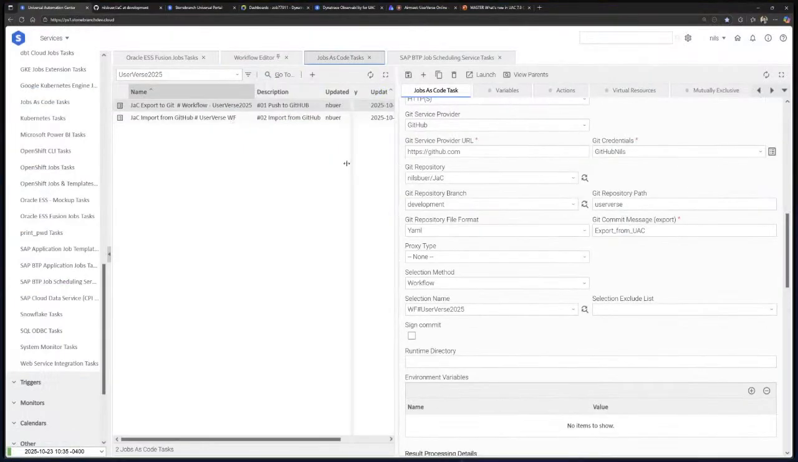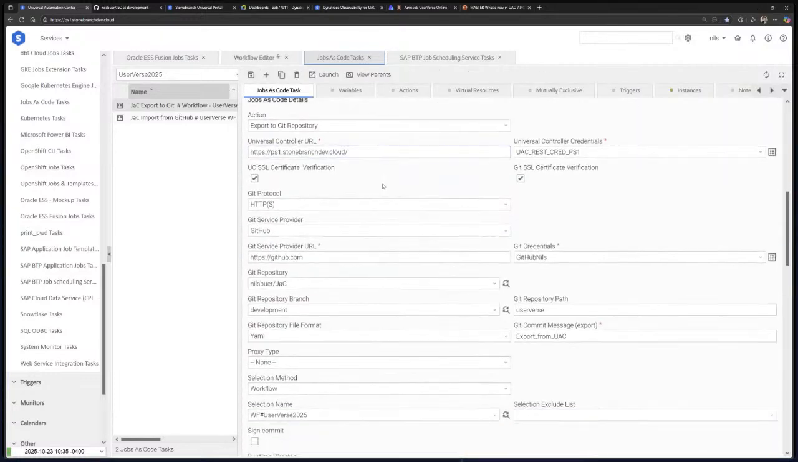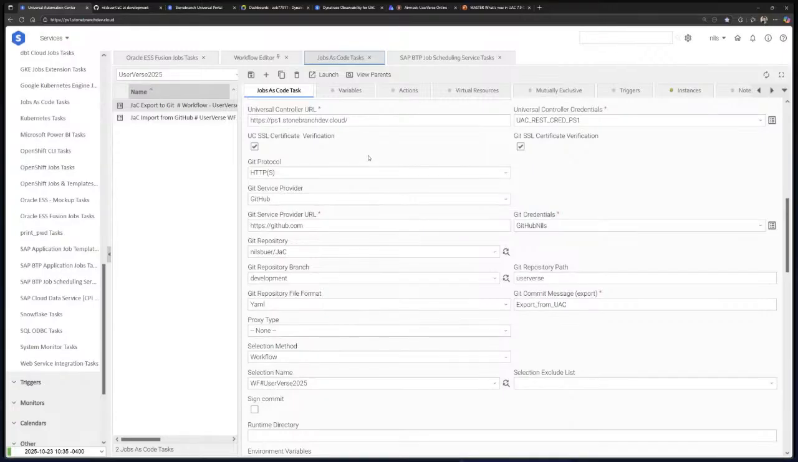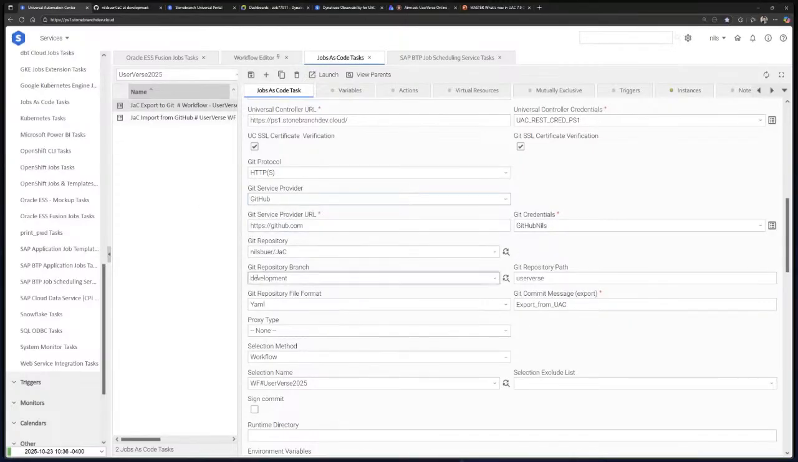So I have here my jobs as code task. What this task does is upload definitions from Universal Controller to GitHub, GitLab, Azure DevOps, so all the different providers. Here's a list of the providers. Bitbucket is also supported. Then you say where you want to upload it, in this case to the development branch. This is my path, the UserVerse is the folder basically.